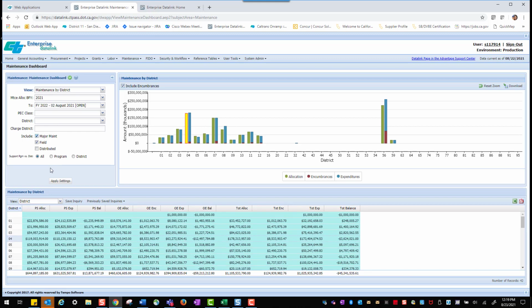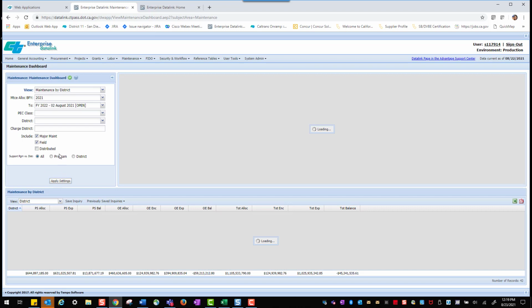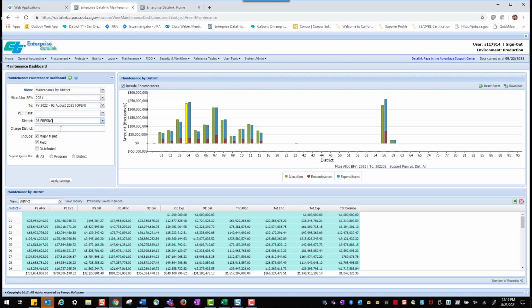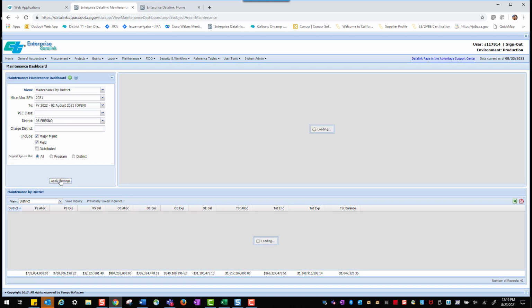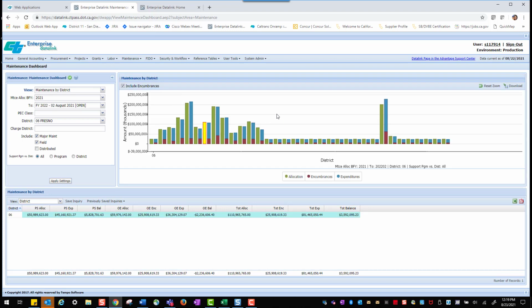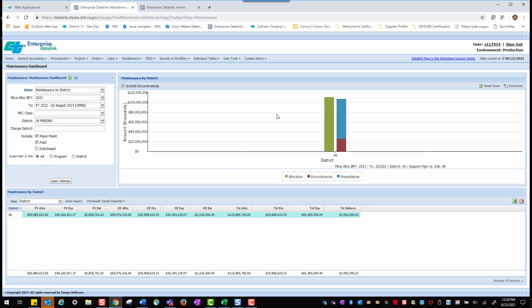I'm going to go ahead and put back our major maintenance and then show you what a district looks like as well. So we'll do District 6, apply settings, and now I'm looking at one district for a snapshot in time look. For all of last year, total District 6 gives you a snapshot below, and then how they did overall with their budget to actual, encumbrances and expenditures.